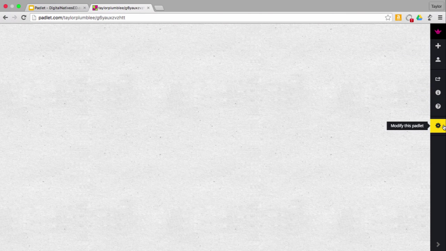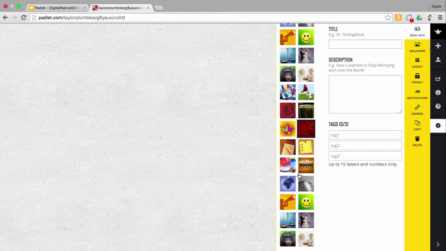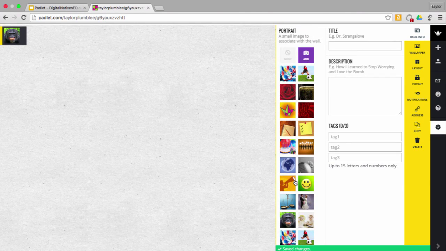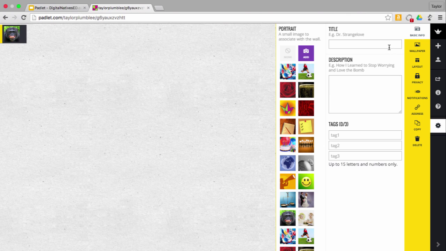So the first thing we're going to do is go to modify this Padlet. So you can create an image associated with the wall. This is going to be like the little picture that shows next to the name of the Padlet that may help you stay organized, and it's a little something the kids will see too. So you can choose something silly or serious. You can also upload your own picture. So if you have like maybe a picture of your textbook or some image that you use and kind of associate with your class, you can use that as well. You're going to also give it a title and a description.